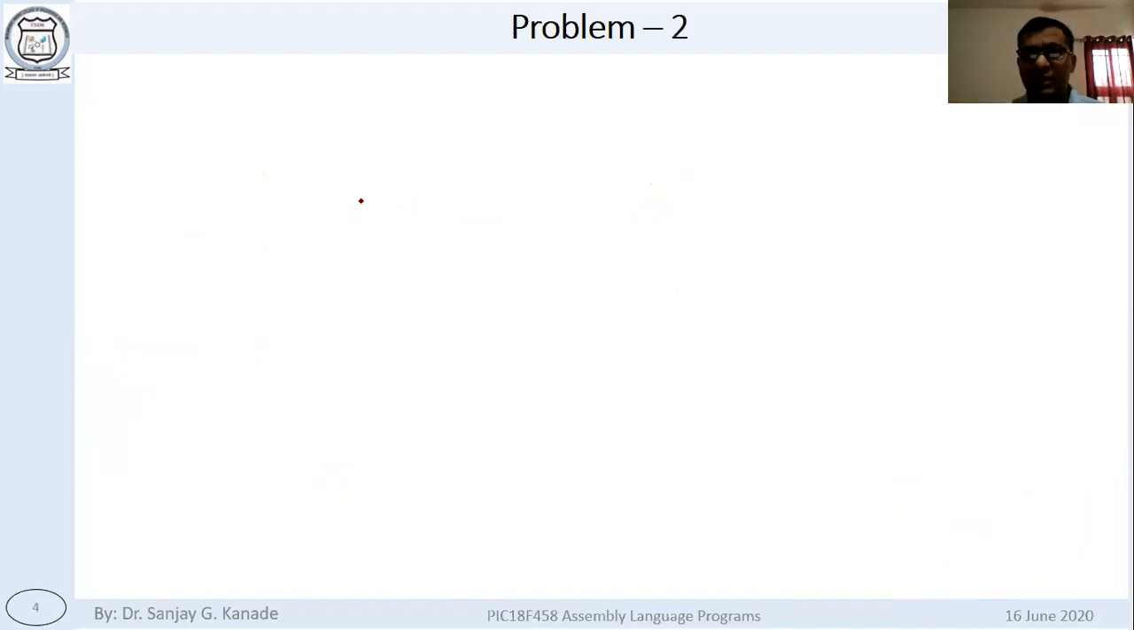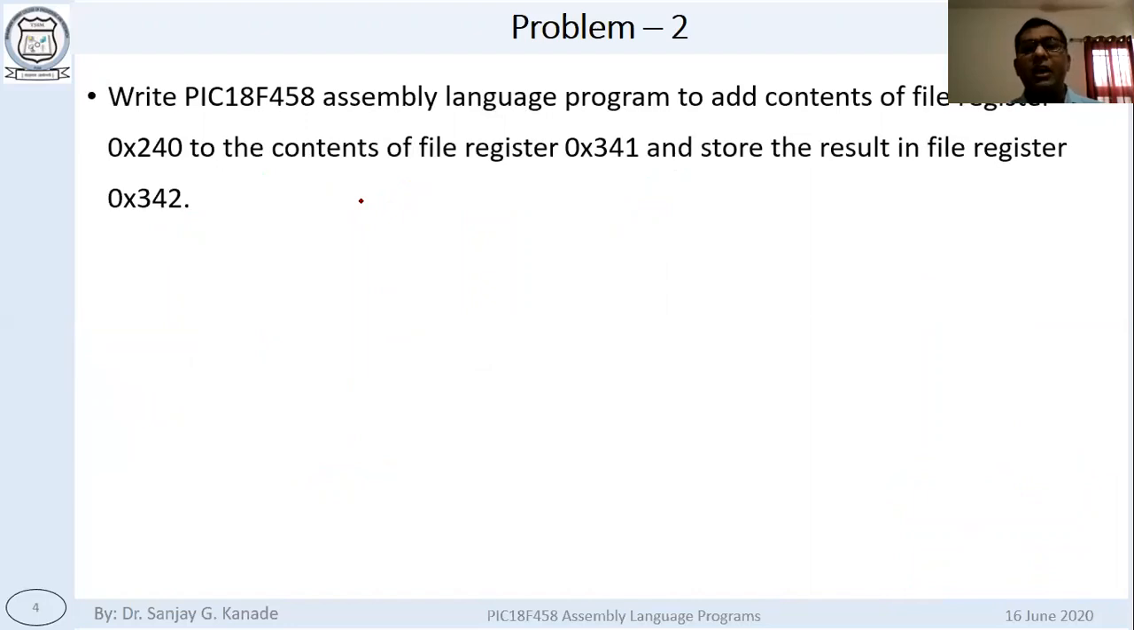Similarly, we have another problem. Add the contents of file register 1 to the contents of file register 2 and store the result in file register 3. So one may say that this is the same statement, so we can use the same program as it is, and we will get our thing done. But the problem is completely different in this case, because if you notice the addresses of registers, what is the difference here?